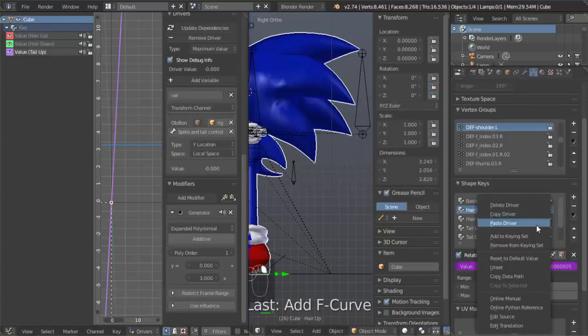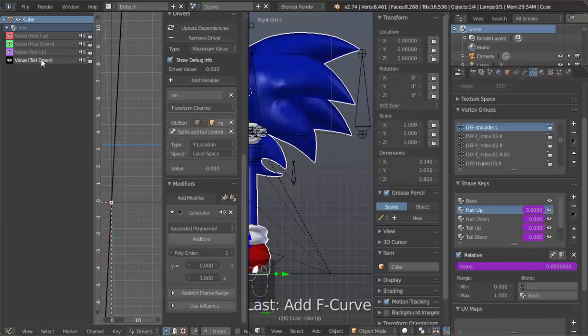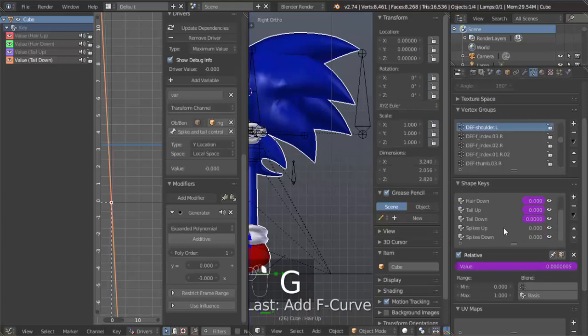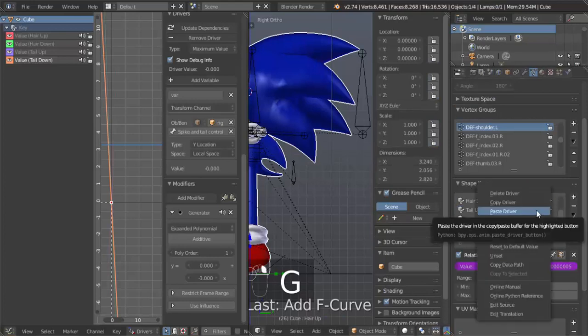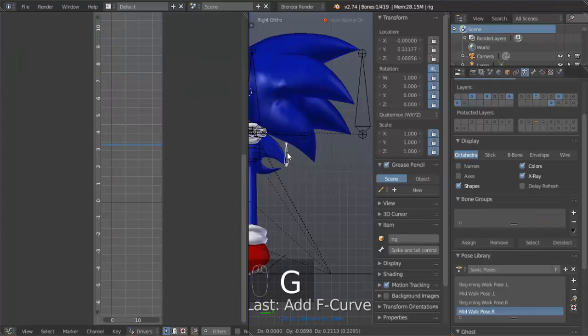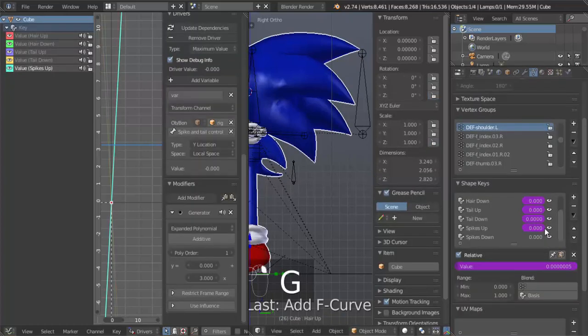Now we can copy this driver here and paste it down here. So now let's click on tail down and change this from 3 to negative 3. Now it moves down when I do that. So now let's click on these spikes. Let's copy the tail up driver. Well, actually we already copied it, so let's just paste it again. And there shouldn't be any complications with it because we want it on the same bone. So yep, okay.